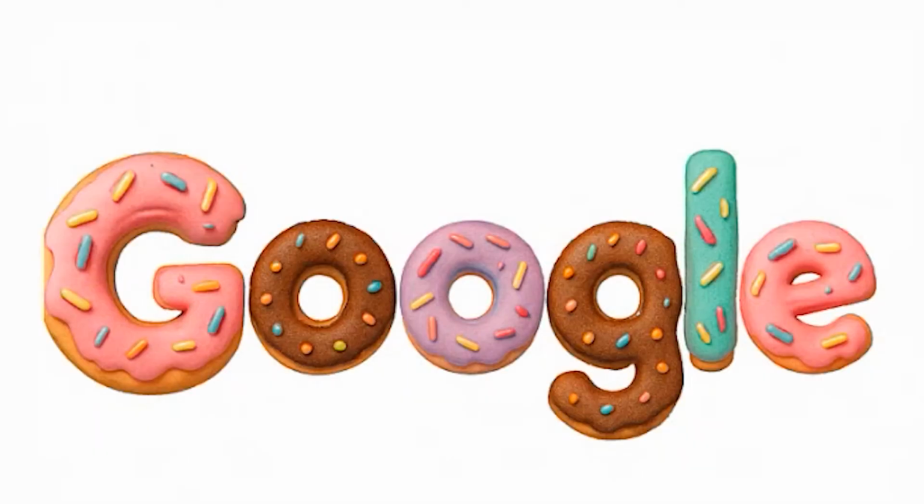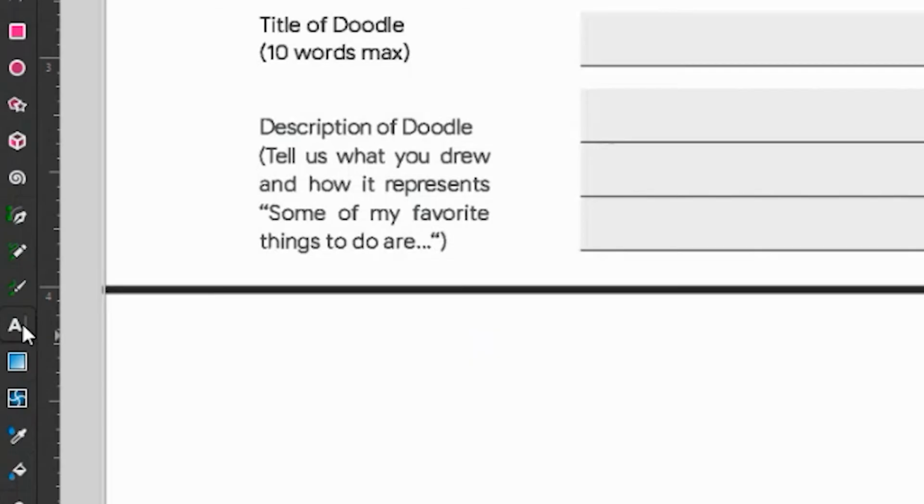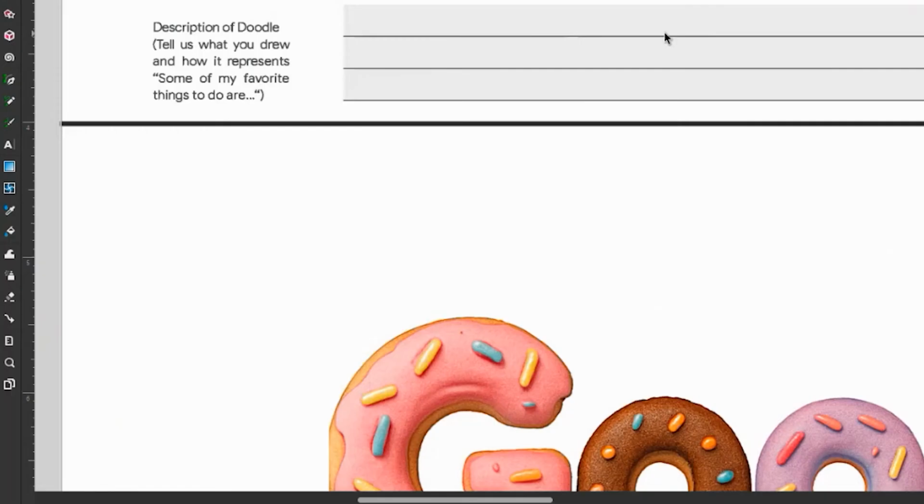So here's my Doodle for Google. Before we export this, you want to make sure that you give me a description. So you grab the text tool or tap the letter T on your keyboard and type in a description. Using this prompt here, you would start your sentence out. Some of my favorite things to do are to eat donuts. For this example here, whatever your example is, you would type that out after the prompt. Some of my favorite things to do are.